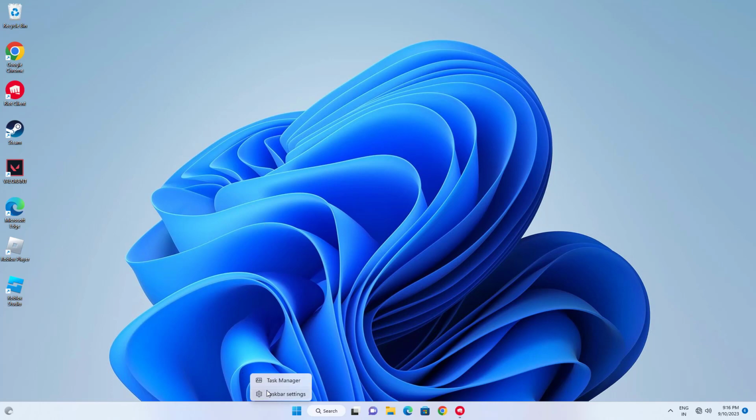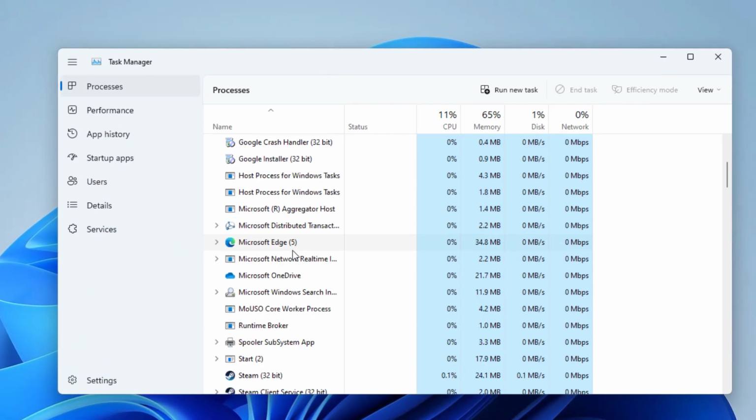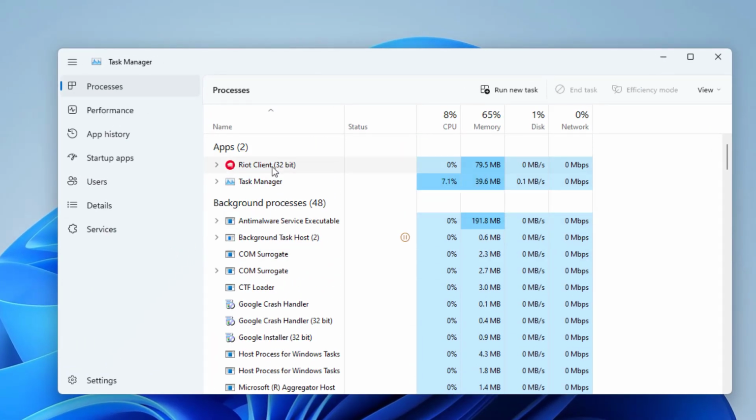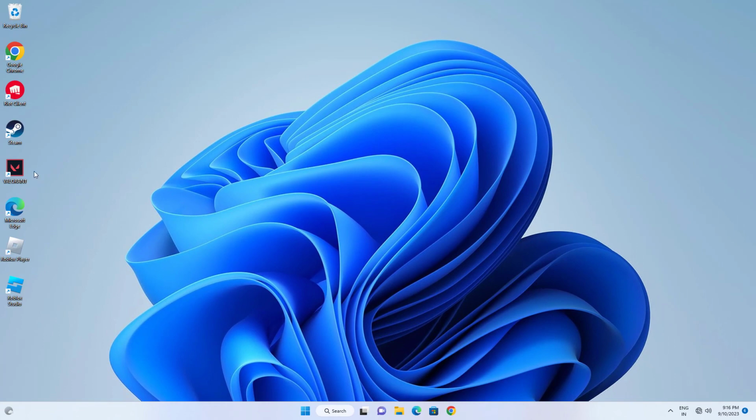First, open Task Manager. If any Riot client or Valorant is running in the background, close it. Right-click on Valorant and click on Open File Location.